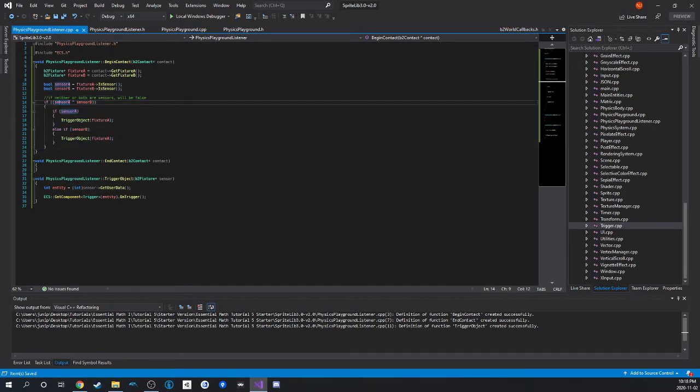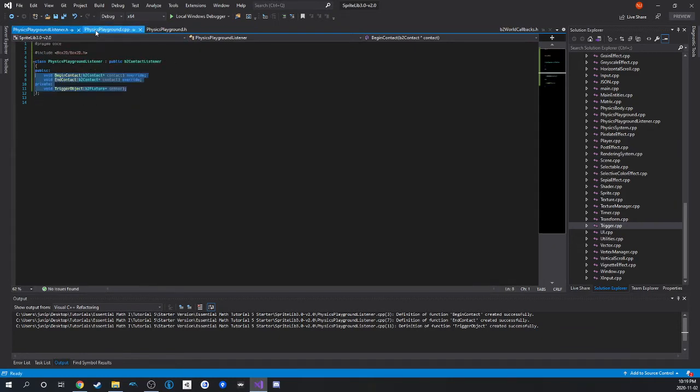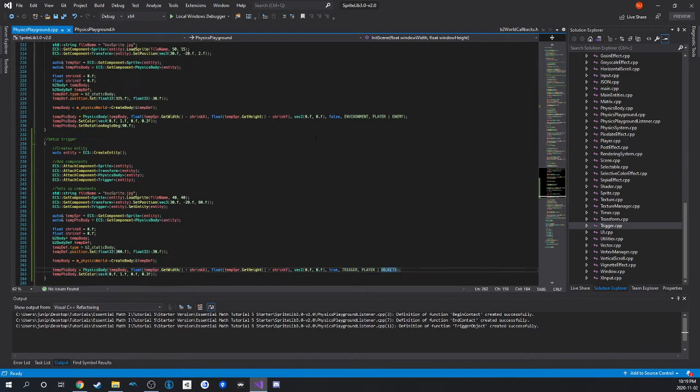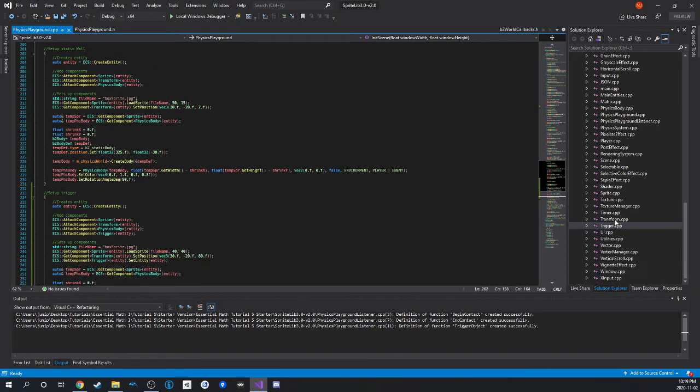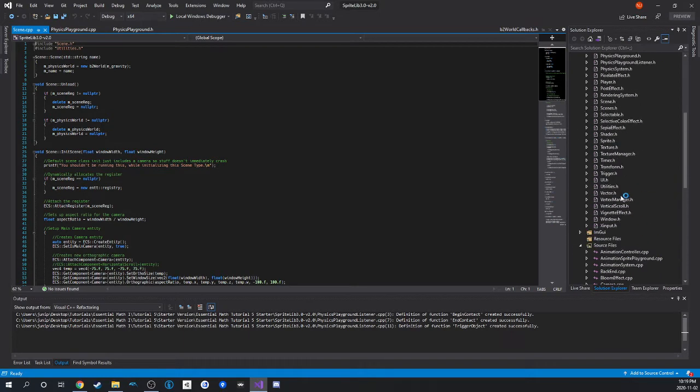So if a player enters the trigger, or if an object enters the trigger, this object will call trigger object. Oh, I almost screwed up. It's supposed to be fixture B. So yeah. And now what we want to do is, so we have this object. We don't actually have access to it anywhere. So what we want to do is go into scene. Wait, not scene.cpp.